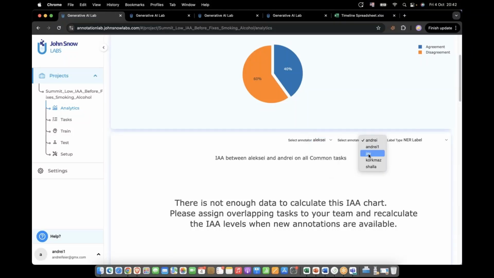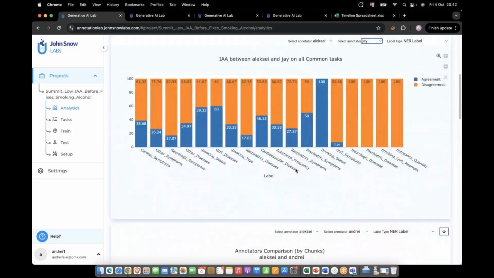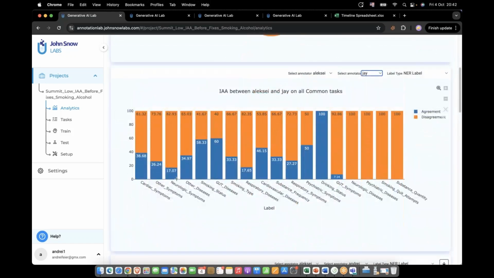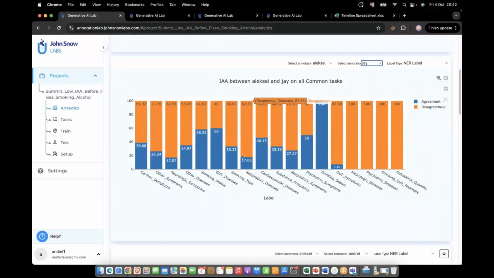Okay, Alexei and J. Now I am prompted with a visual representation of why they are in disagreement. They extracted cardiac symptoms, 38% in agreement, 60% in disagreement. So you see they disagree on many of the labels that we have. That means we have to review those. And let me show you how we do that.